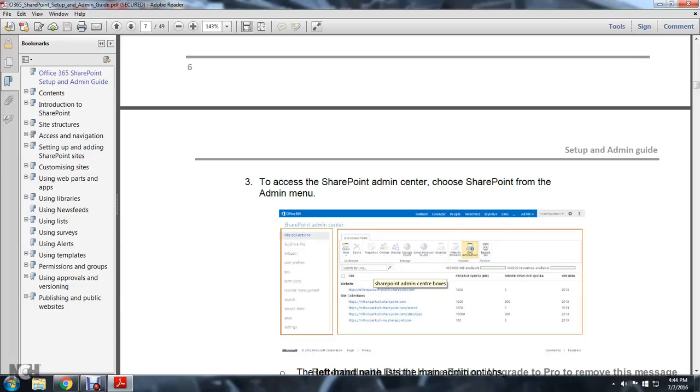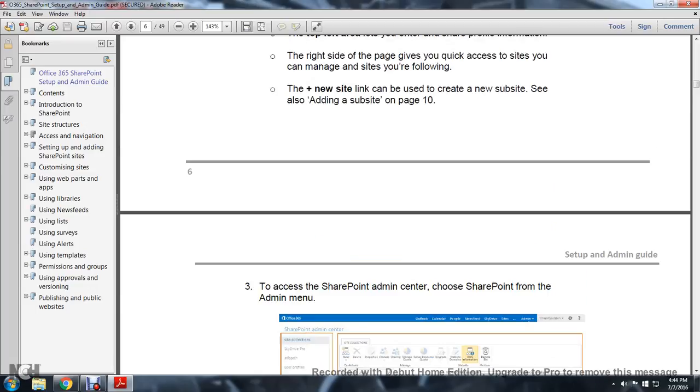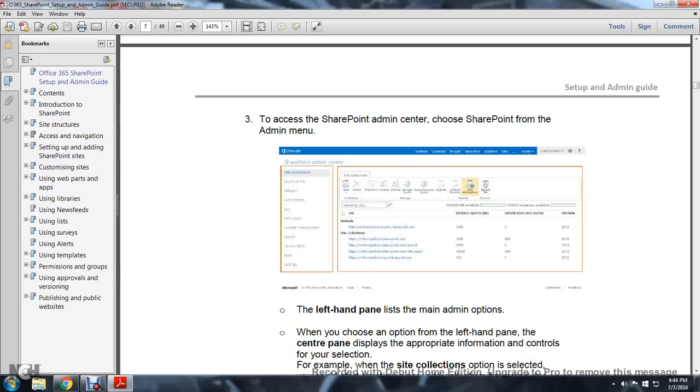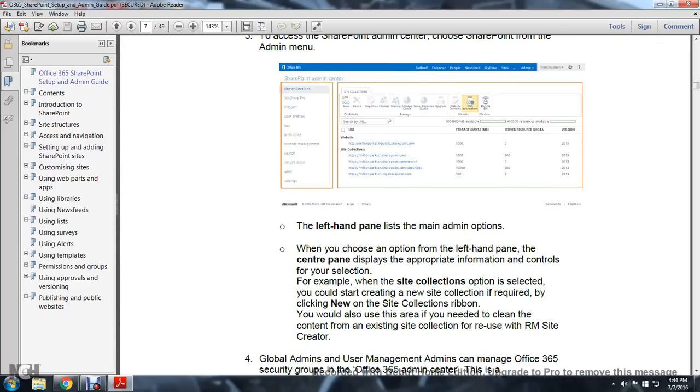To access the SharePoint Administrator, choose SharePoint from the Administration menu. The left-hand pane lists the main administration options. When you choose an option in the left-hand pane, the center pane displays appropriate information and controls for your selection.